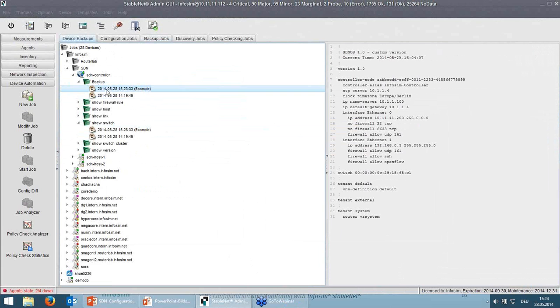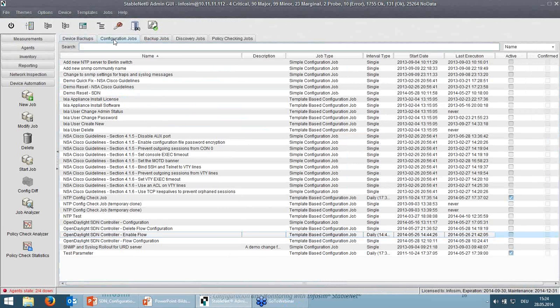And now our aim is to add a flow to the database of the controller to enable or disable the flow on the switch. Therefore, we use a StableNet configuration job as a simple flow pusher. For the controller configuration, we have 3 different types of jobs: the simple configuration job, the snippet-based, or the template-based. We use in the demonstration a template-based configuration job.